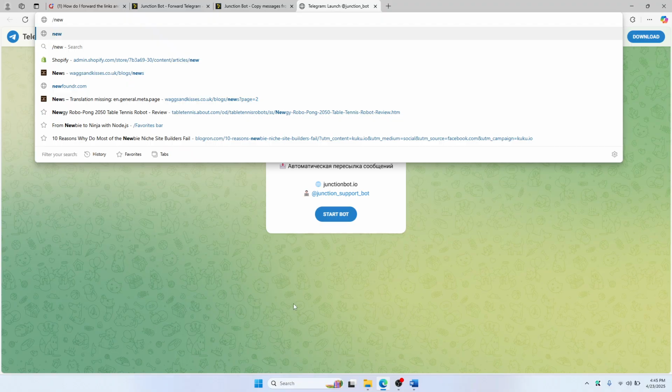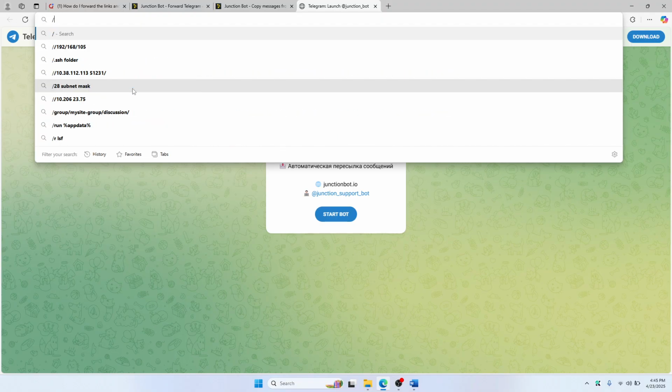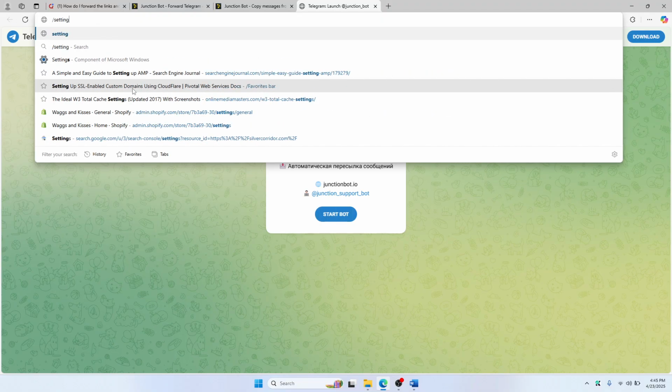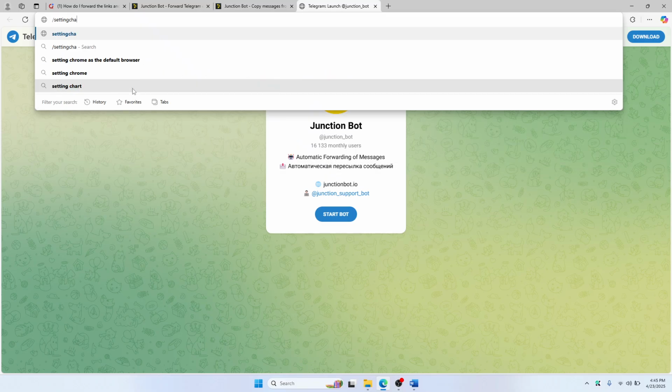Next, use this command, setting channel. Yes, and this sets the bot to forward messages instead of just copying them. You can set this after typing this, just change the delivery mode to forward client.